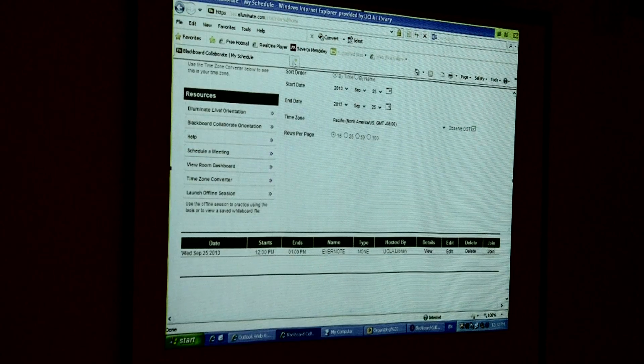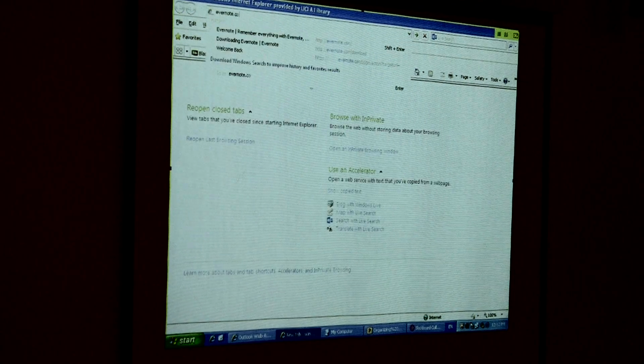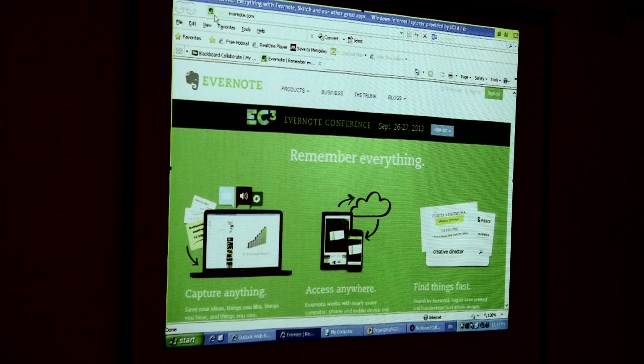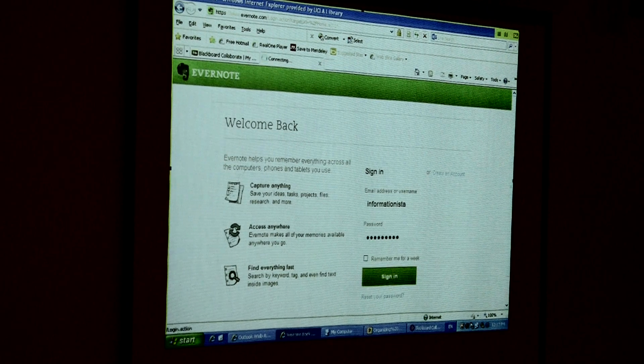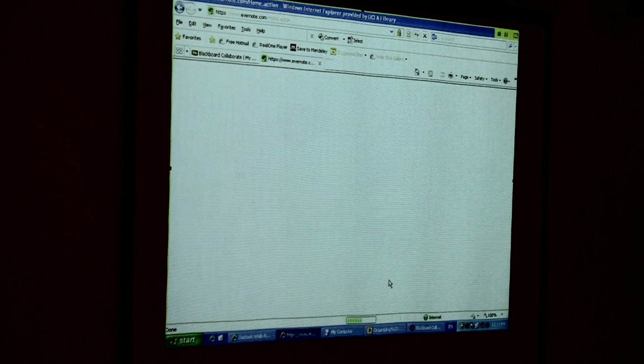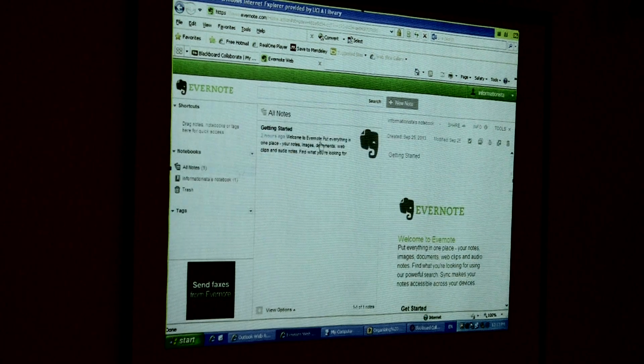So I'm going to pop on over into the web and go to evernote.com. And when you get to the website, you'll see there's this sign-in link. If you already have an account, you'll sign in here. If you don't have one, you can sign up for one here. So I'm going to go ahead and sign into my account. And what I'm going to see, this is a brand new account with nothing in it. So you'll see that I have just the note from Evernote about how to get started.